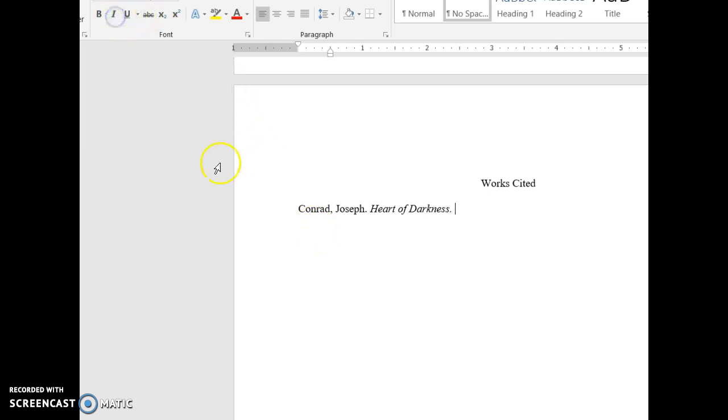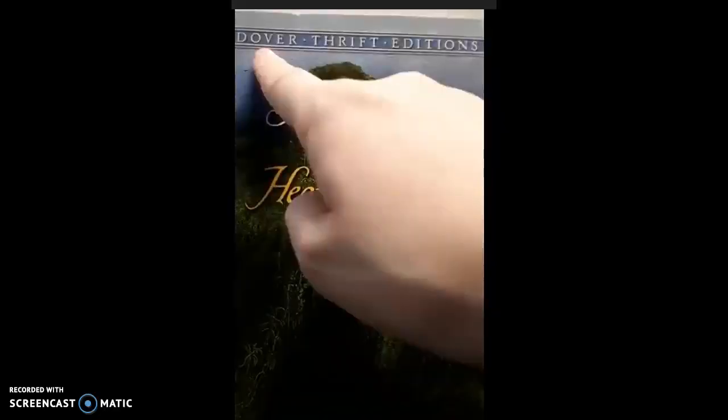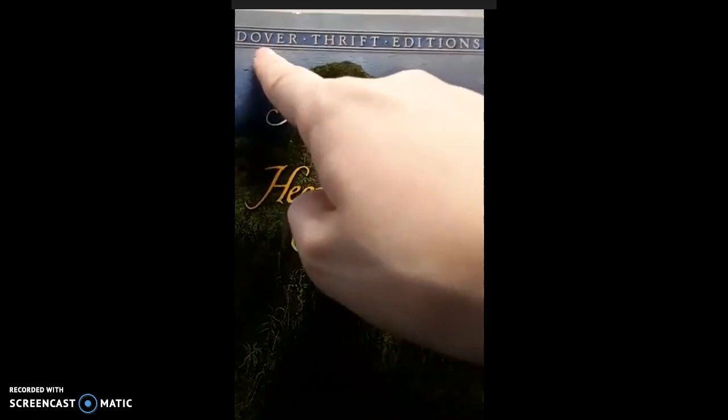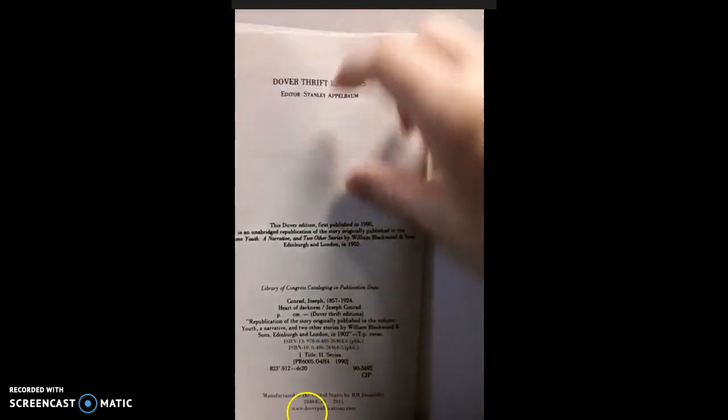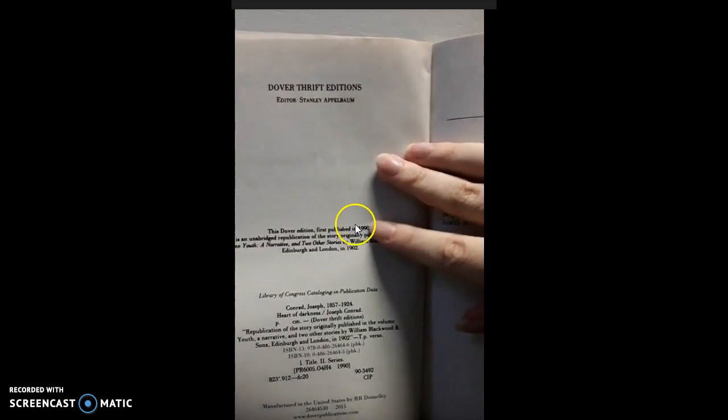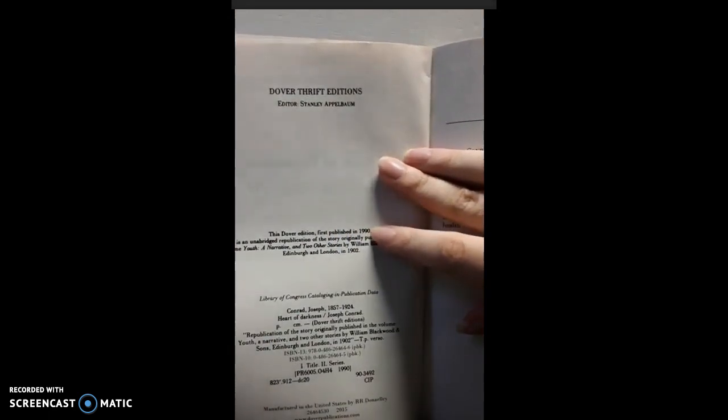I would then unitalicize it, and the next thing I need is the publication information. So as you can see, this version of Heart of Darkness was published by Dover Publications. And then if I want the date, I would just flip open this copy of the book. Normally, the page that I'm looking for would be within the first couple pages of the book, right at the beginning. And it should look something like this. And that would be the date right there that I'm looking for, first published in 1990.